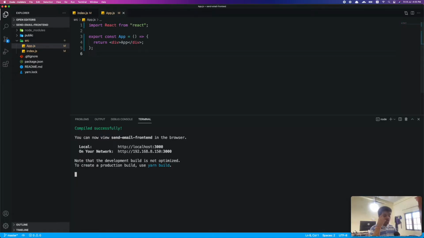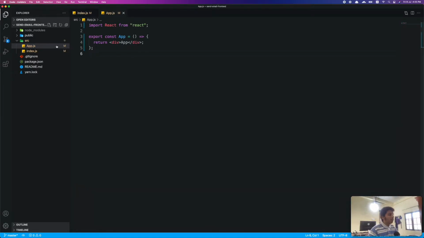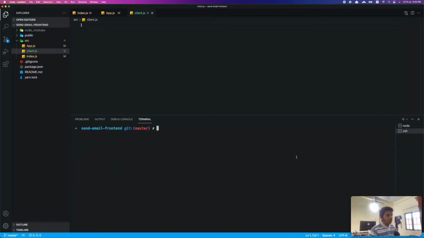Right now let's install Apollo Client and set up the client. And then we create a file called client.js, create a new terminal, npm install @apollo/client, and we also need @apollo/react-hooks. Let me just check. It's @apollo/react-hooks. Okay, we need both of these in order to set up the Apollo provider.